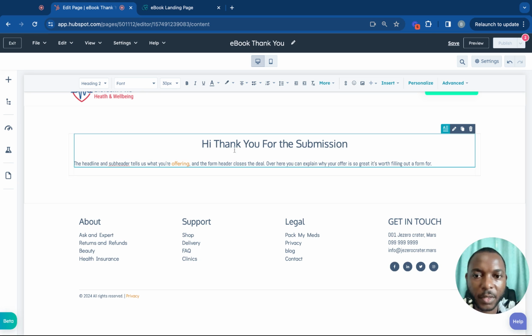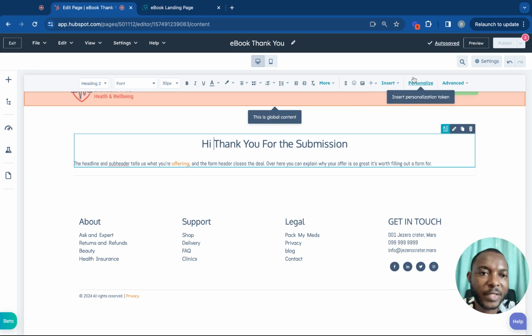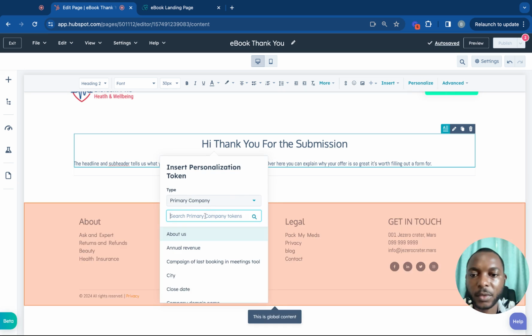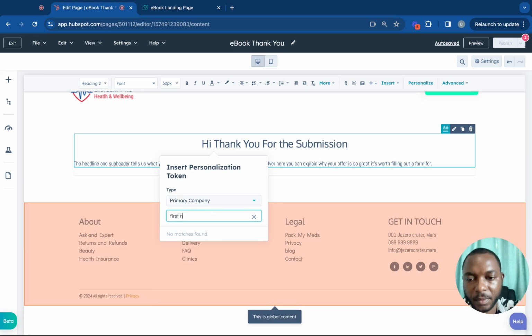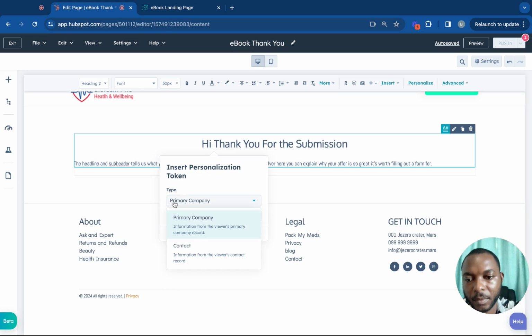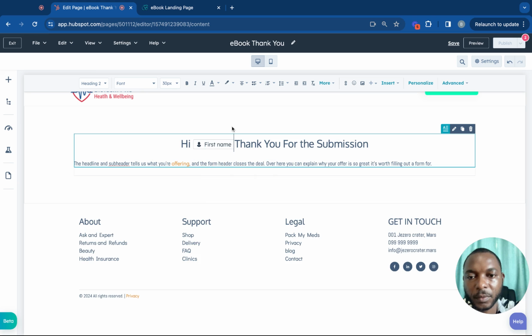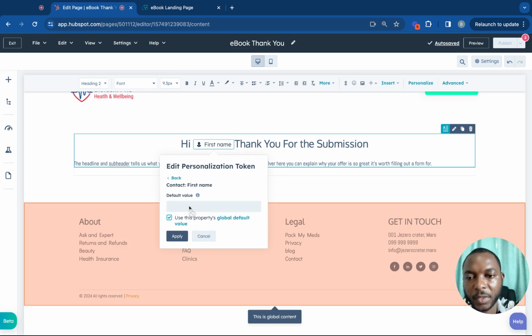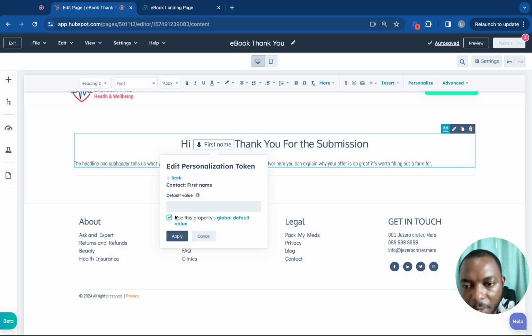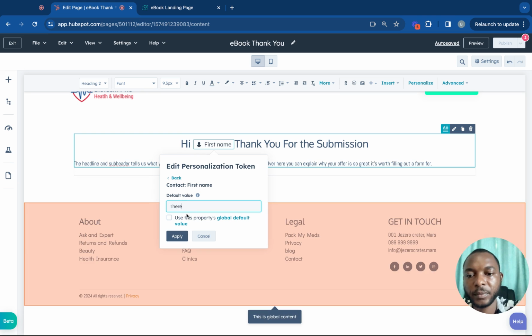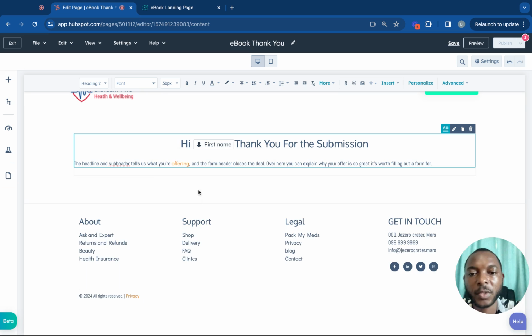So here we're gonna put a personalization token. To put a personalization token, you click insert, and then you look for first name, contacts, and then first name, and then insert. So we're gonna need kind of like a default text in case. Yeah, let's just use a default text there. So in case there's nothing, it's gonna be hidden. If there is a name, it's going to be the name of the person. Thank you for the submission.